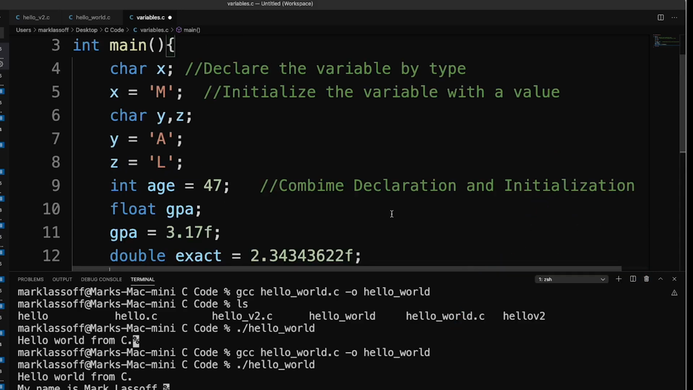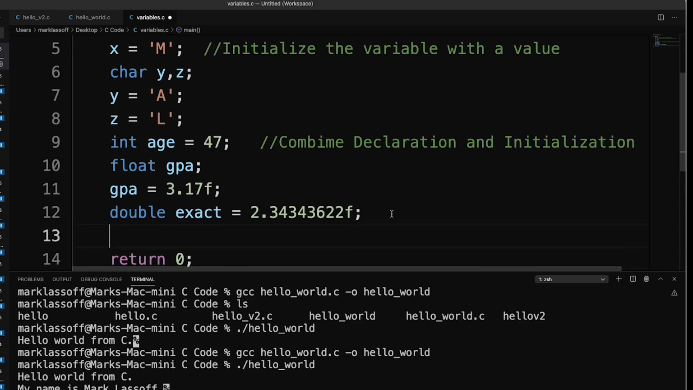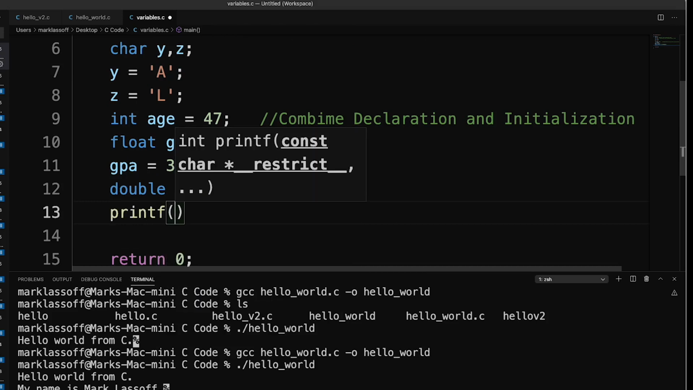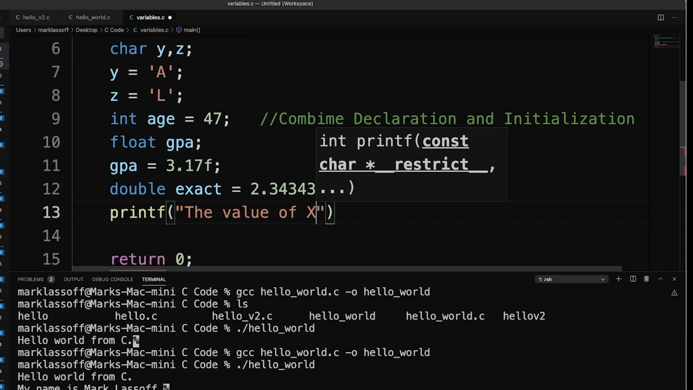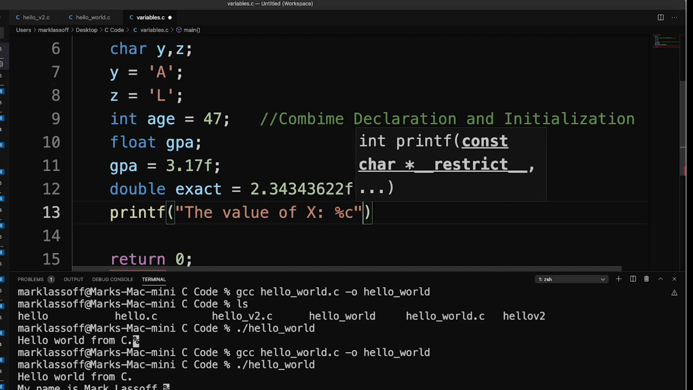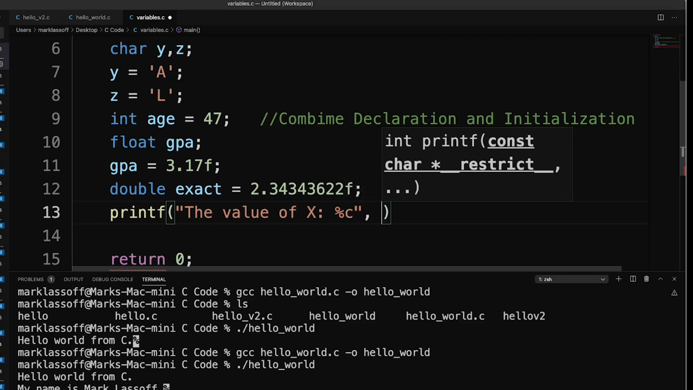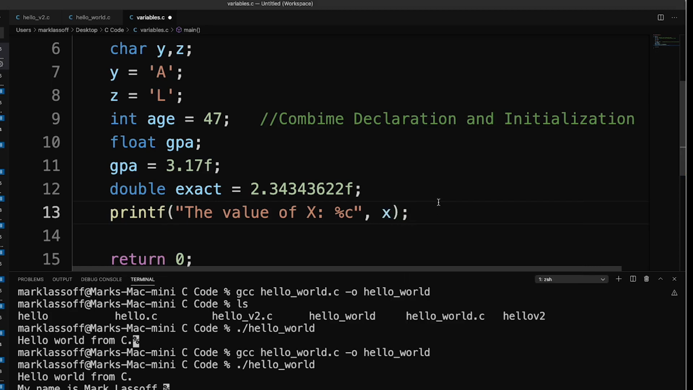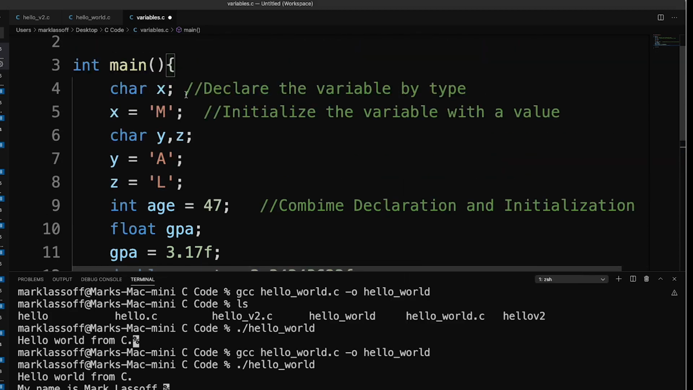So now we have a bunch of values stored. We have X, Y, Z, age, GPA, and exact. If I want to use these variables in a printf statement, I can do that. The value of X, now again, that's just a string that's going to be output, but here I'm going to put %c, comma, and then X.